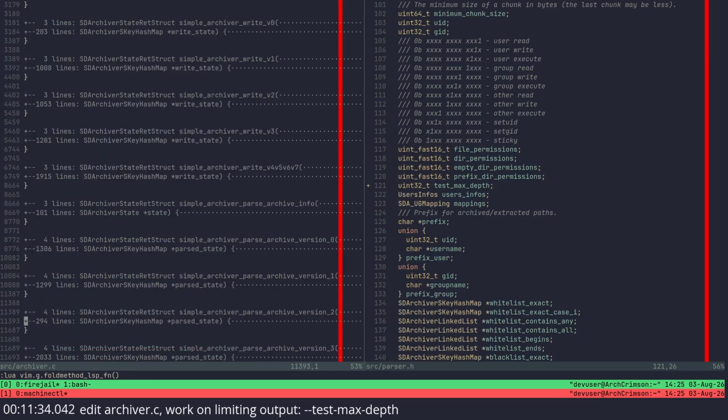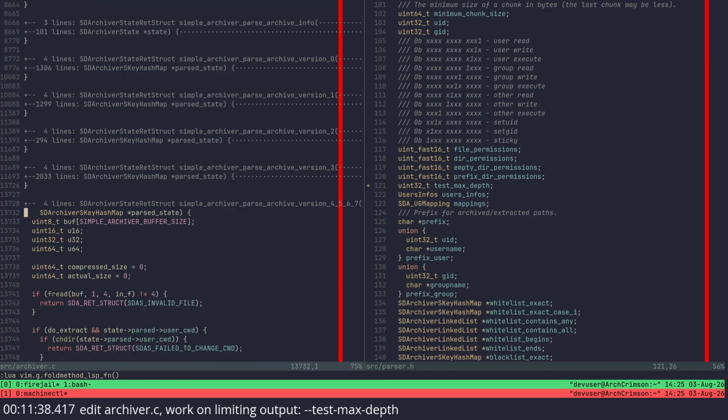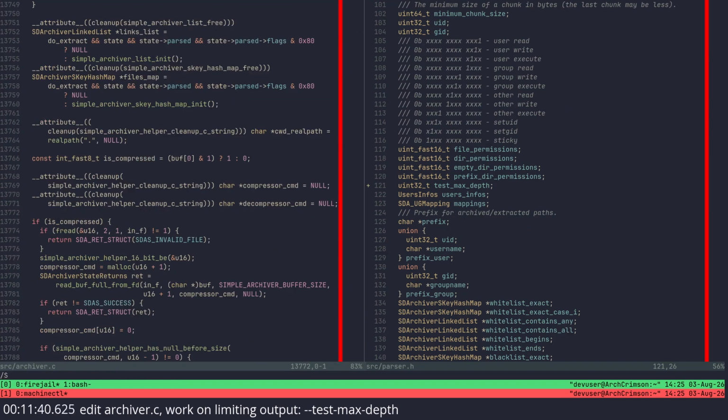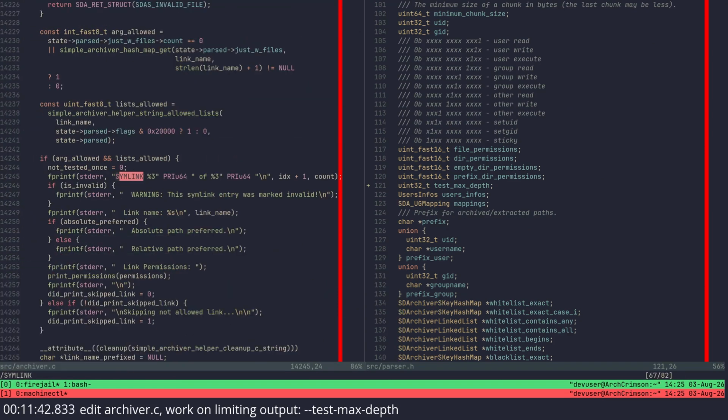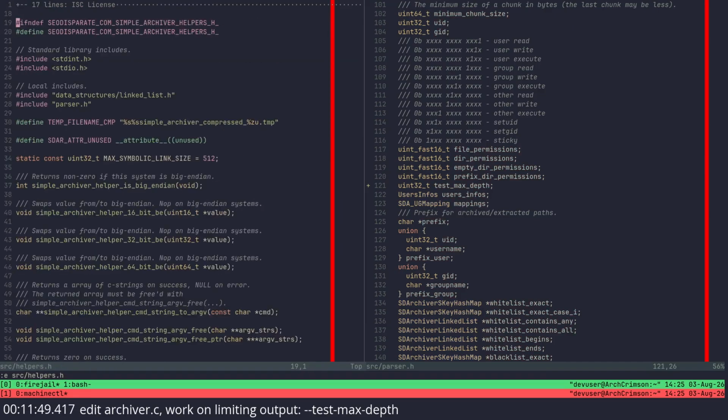So at the start of editing archiver.c, I know that I have an argument. I know I have a new unsigned integer to reference, so that when I output information, I should ensure that in test mode it respects this value.